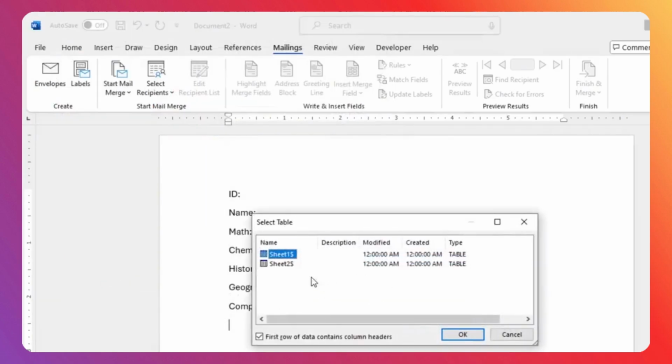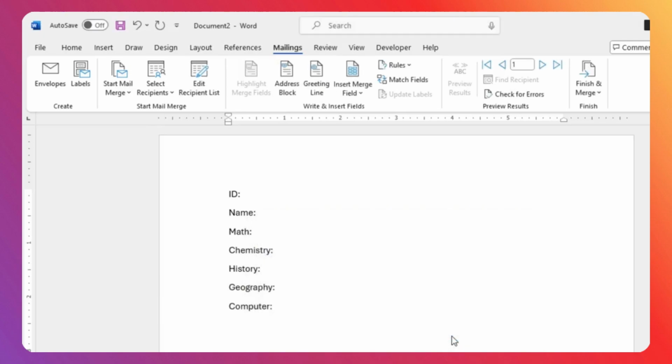Then make sure Sheet1$, or whichever sheet you want, is selected and click OK again. Now place your cursor in front of the attribute you want to merge. For example, click next to ID.